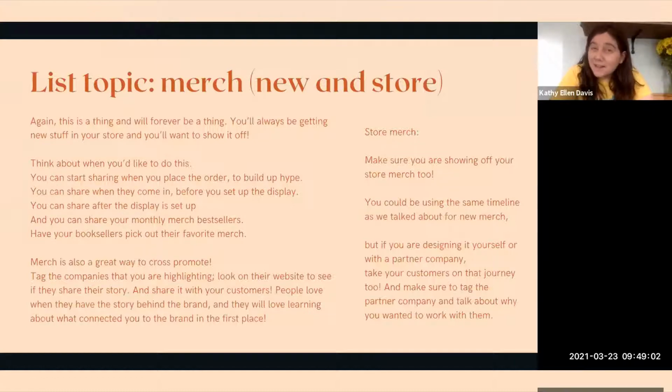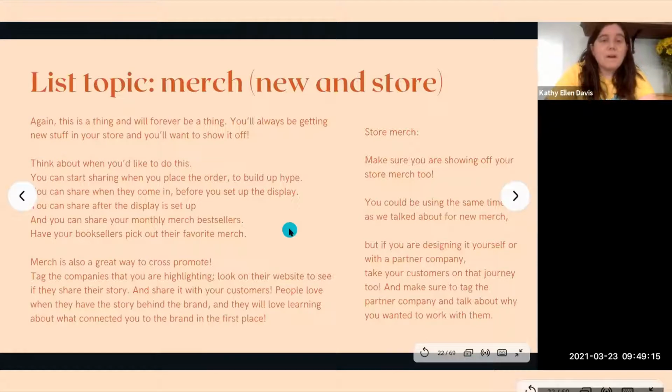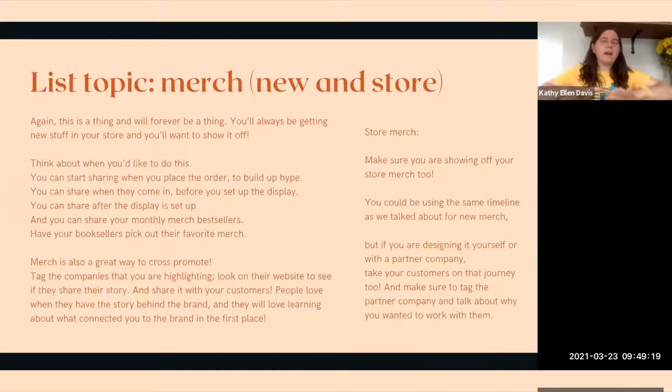I don't think I've ever seen a monthly merch bestseller post, so I want to see some of those selfishly. And if you have the ability to do that in your system, why not? Have your booksellers pick out their favorite merch. That could be fun. And merch is also a great way to cross promote, which is a way that your content can be seen by more people. So tag the company that you're highlighting.